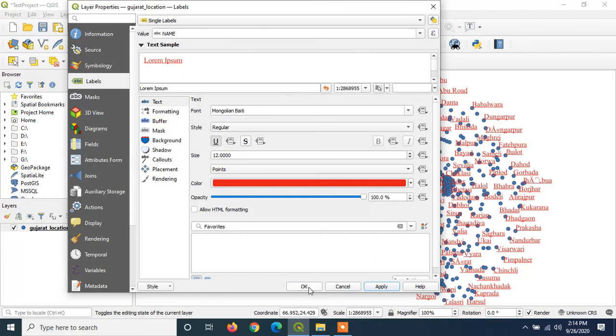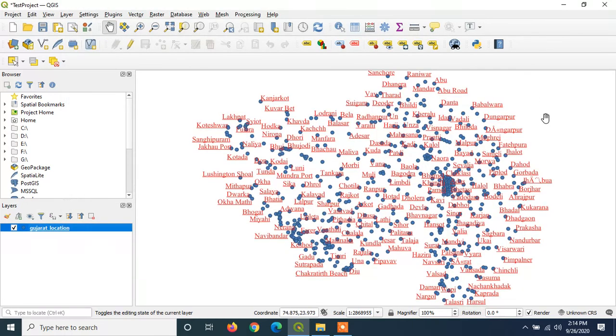So let's see. This dot means it is a place Khavda. Then here it is Una. Then here it is Pipavav. So different places of Gujarat are displayed here. So this is how we can add a vector data point layer on our QGIS project.